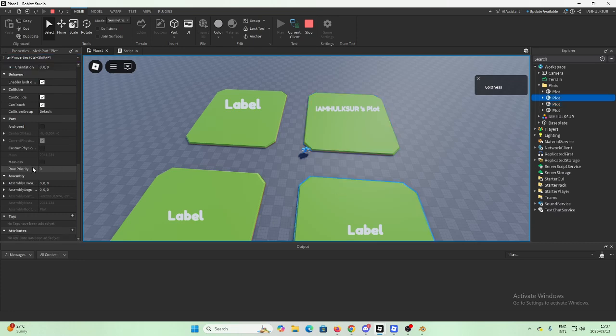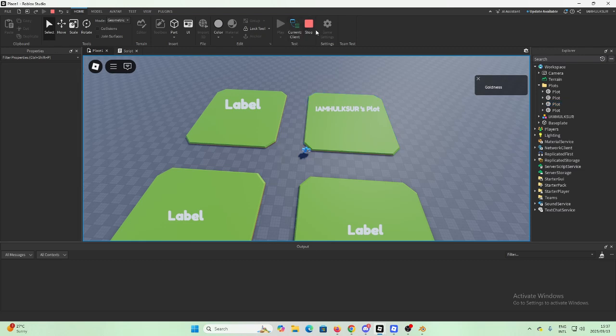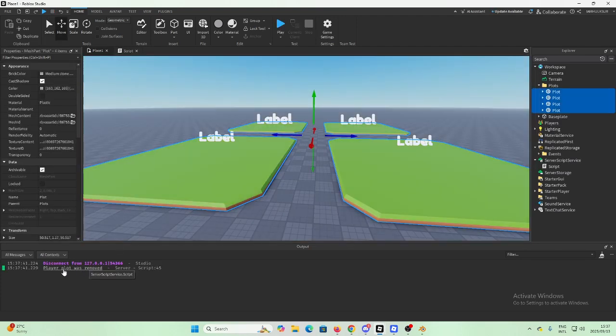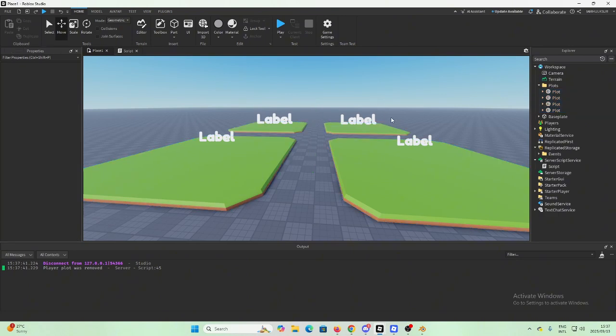Now let's check this one. These ones have nothing, because we only own this plot, and all other players who join will not own a plot. Okay, so now when we leave, the player's plot was removed. So it works, because it's now removed our plot.